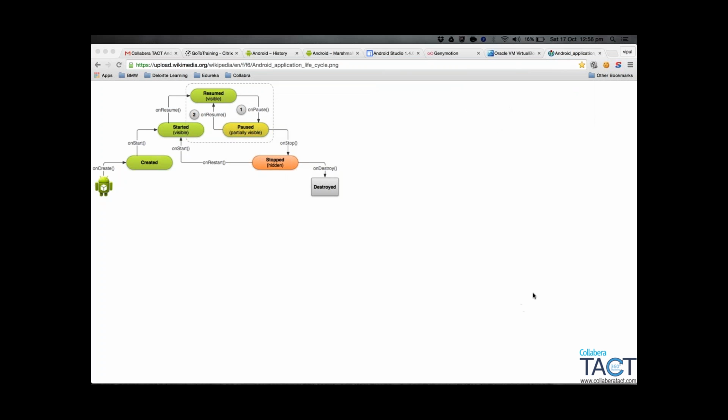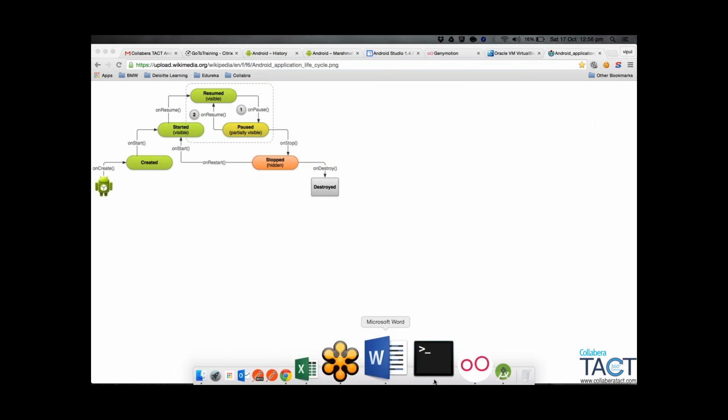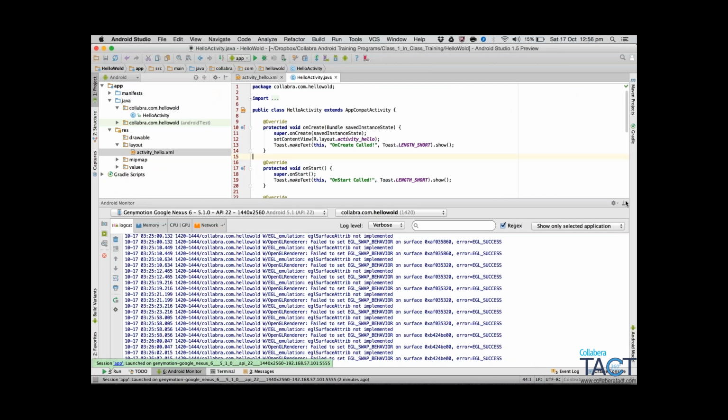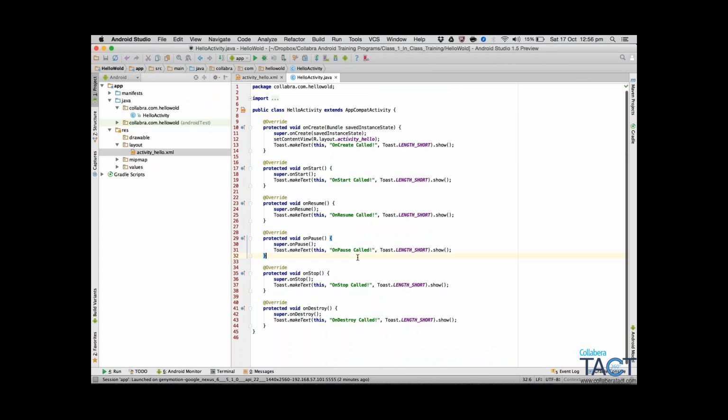Okay, I can see on restart in the image. So Rajesh, on restart is no longer used, so you can just skip that particular method. The methods which are used now are: on create, on start, on resume, on pause, on stop, and on destroy. Okay, so now guys, I have got one challenging question for you.